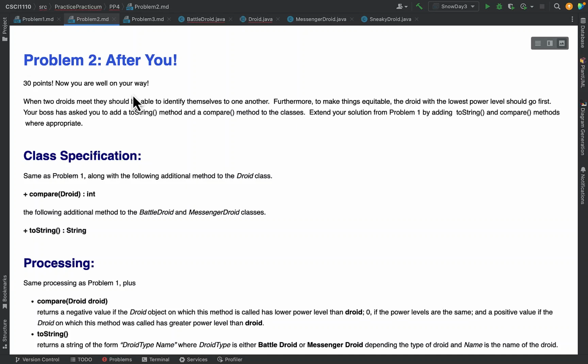Okay, so now we have the droid class, our battle droid class, and our messenger droid class. And problem 2 says that we're going to modify what we've started with, and when two droids meet, they should be able to identify themselves to one another. Furthermore, to make things equitable, the droid with the lowest power should go first.